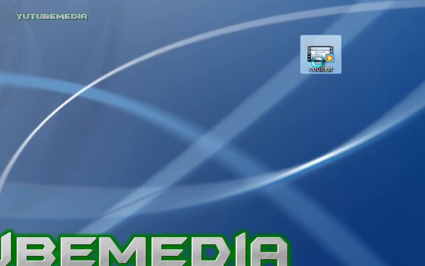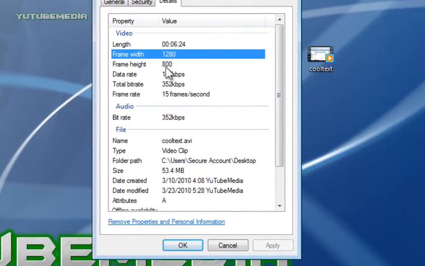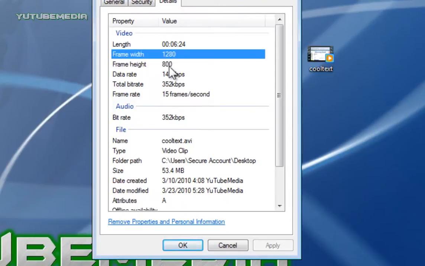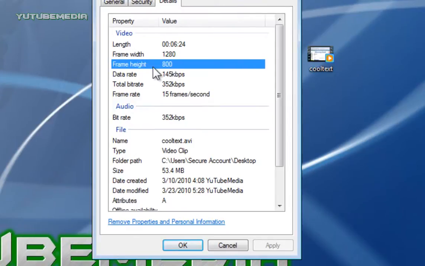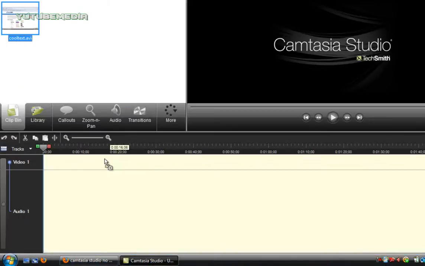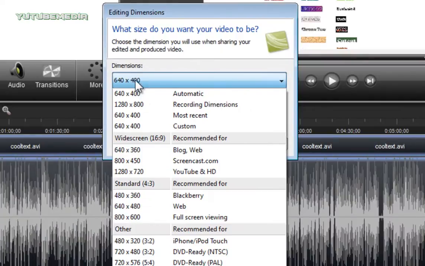So with this file right here, right click it, click properties, click details. It says it's 1280 by 800. So when you produce the video in Camtasia, you need to match the dimensions in Camtasia to the actual video dimensions. So this is 1280 by 800. Then when I go to Camtasia and drag it in, this pops up asking you what your dimensions are. You need to click this and choose 1280 by 800, or whatever your dimensions are.